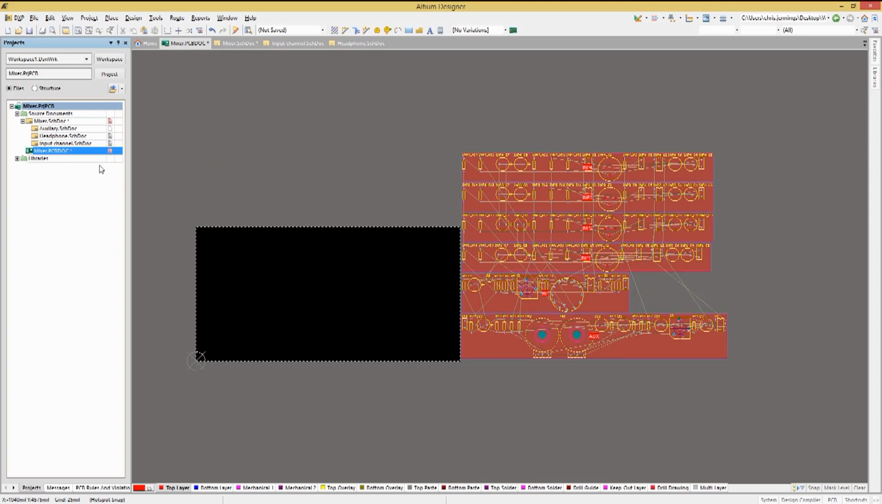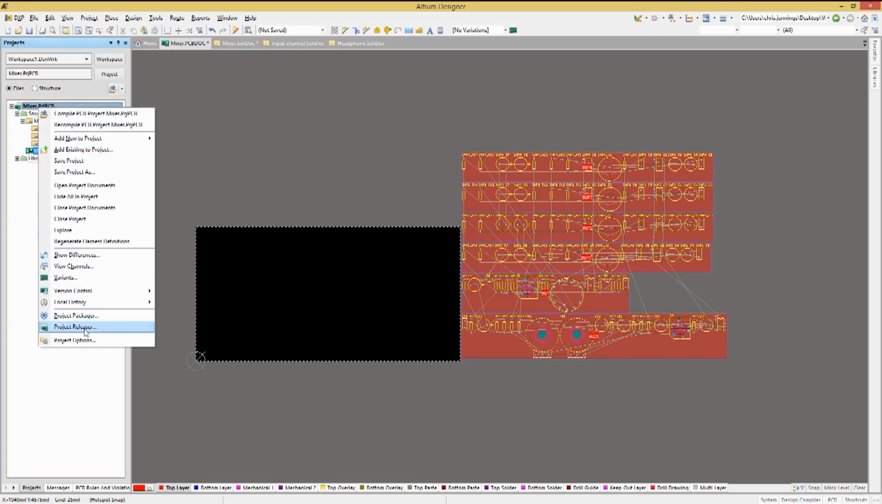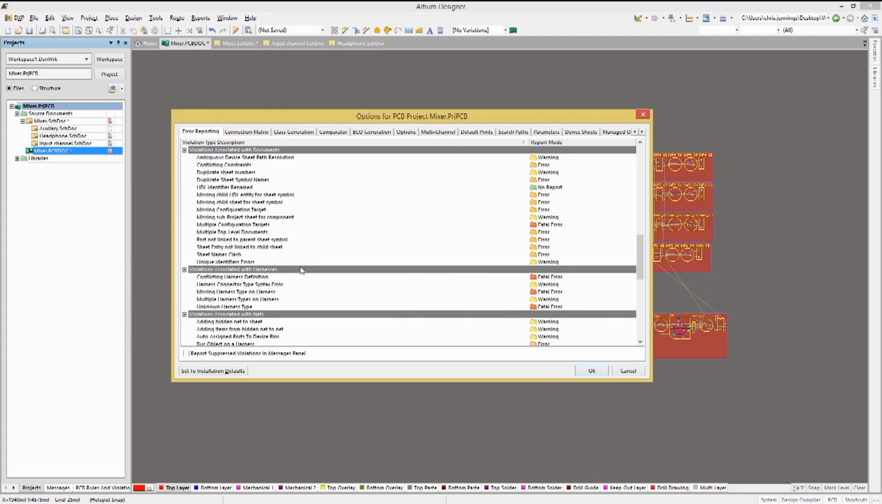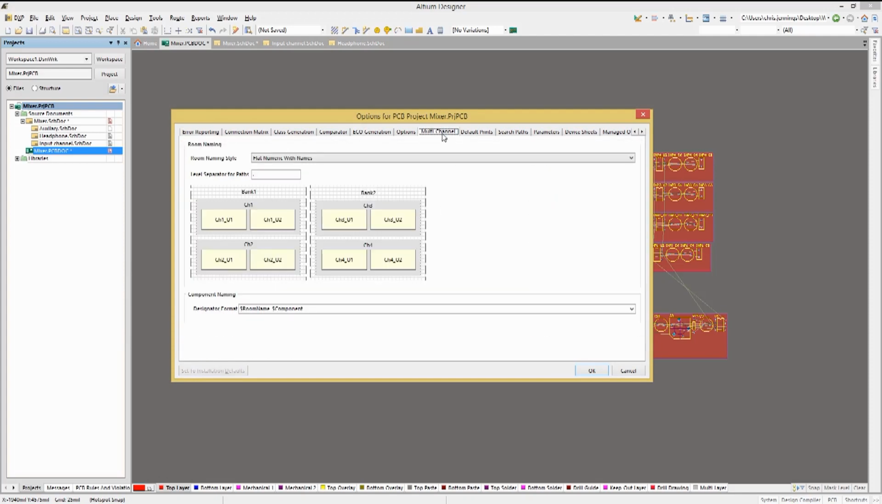To view or change the compiler option for the naming conventions, click on the project file, right-click and select Project Options, and then navigate to the Multi-Channel tab. Here we see the current settings for both room naming style and component naming. We can change these to modify how the compiler creates the room and component designators.